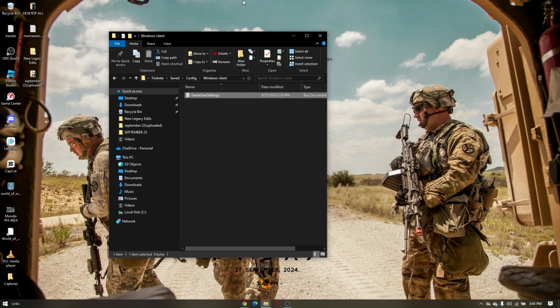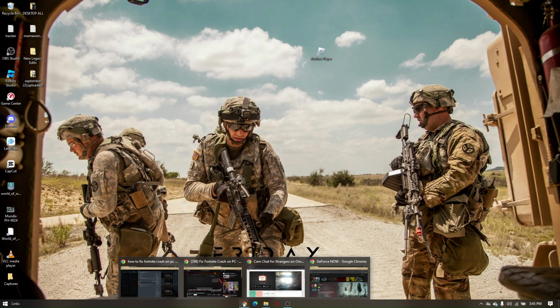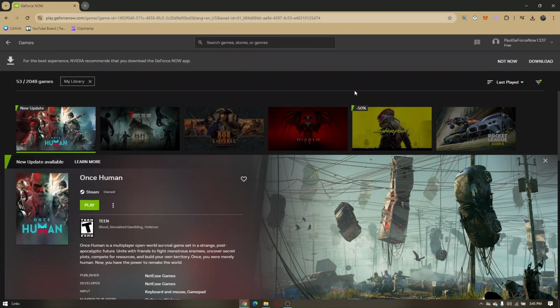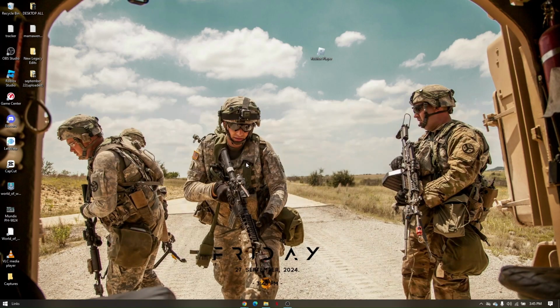The third troubleshooting step is to log in to your GeForce Now account. Now you'll just have to optimize the graphics from your Fortnite game. You'll have to maximize it on the lowest graphics as possible and then rerun the game. So those are the troubleshooting steps on how to fix Fortnite crash on your PC.